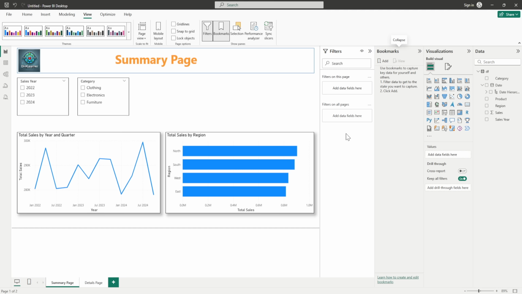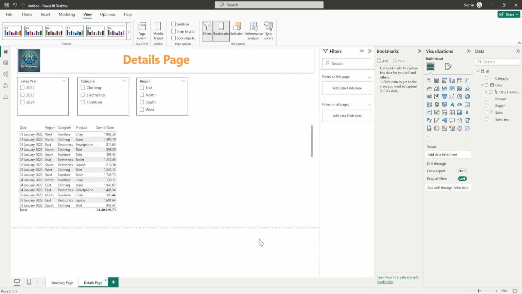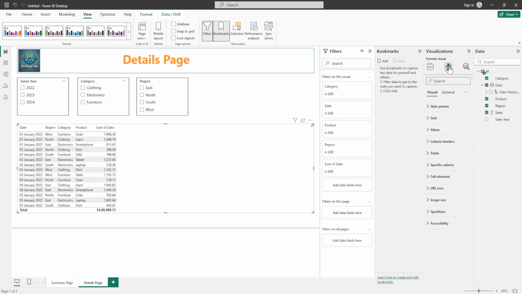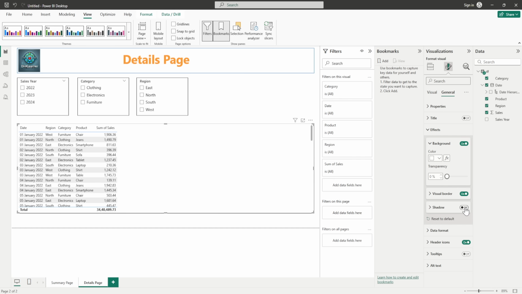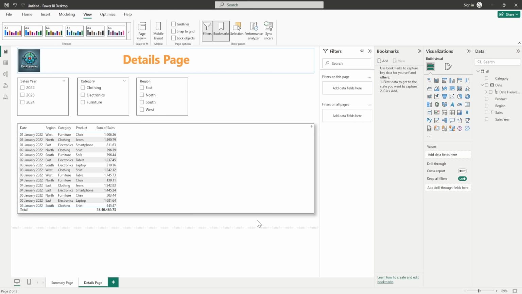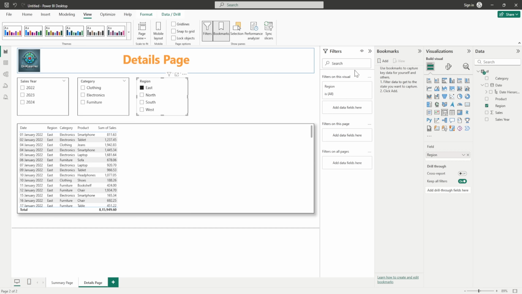So here, what I want to do is I want to create the bookmark for the detail. But before I do that, I've forgotten one more thing which helps me in identifying the space. So I select that table, go into the format, go into the general effect, and then I put in the visual border and shadow. So this way we are able to see the values there in the table. Now I want to create different bookmarks. For East, I want to create a bookmark. So I'll just select East and click on add, and I'll just remove first all the ones that I have already created.